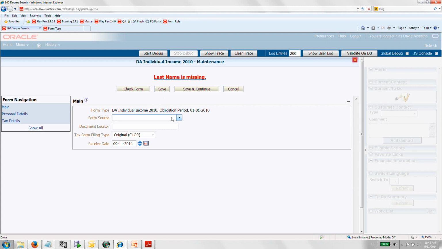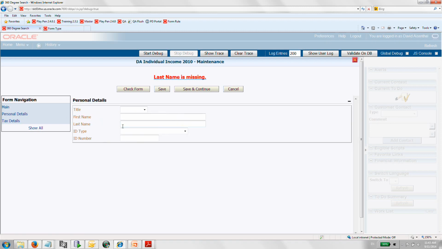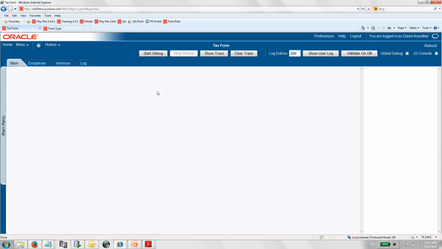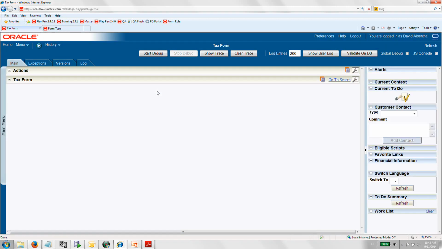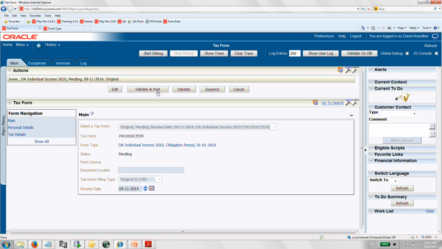So I've actually made some changes to the form type to make the last name required on the business object itself, so that you can't even save the form without defining the last name. So let me now go to the personal details, put in the last name, and try to save. Now we can save.